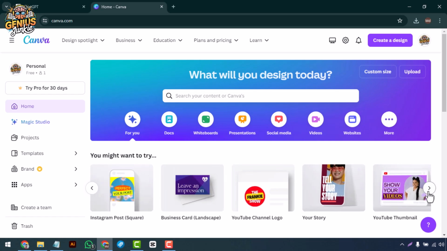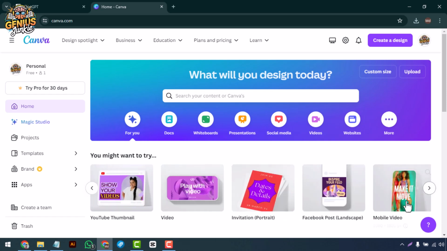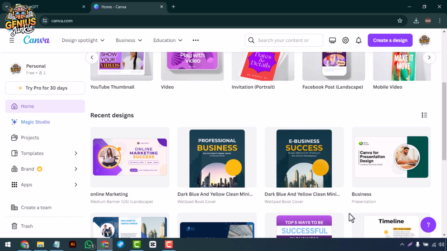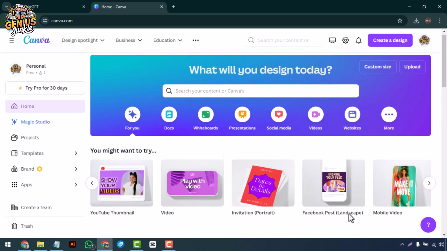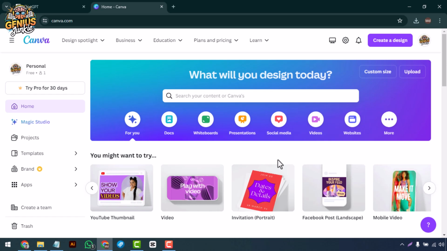Let's get started. First things first, if you don't have a Canva account yet, head over to canva.com and sign up. It's free and only takes a few minutes. Once you're logged in, you'll see Canva's intuitive dashboard, ready for your creativity.